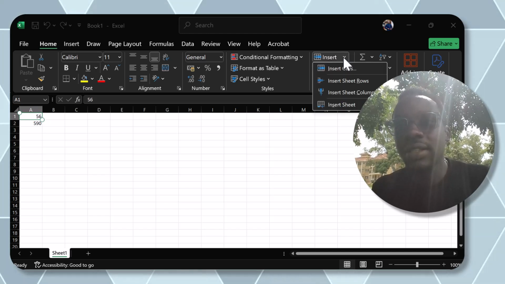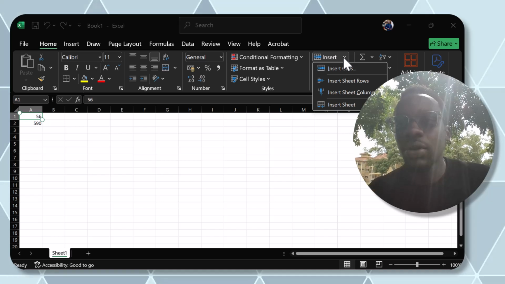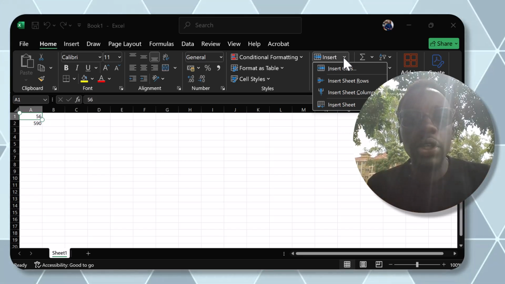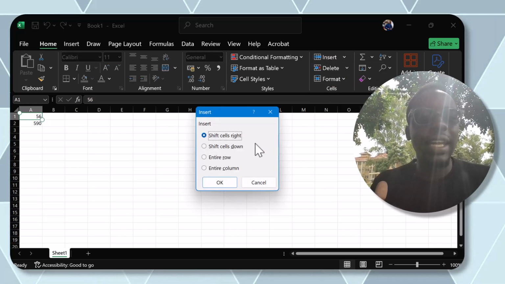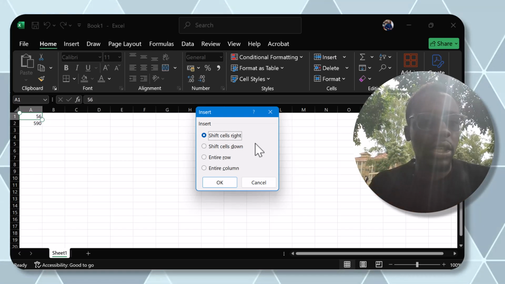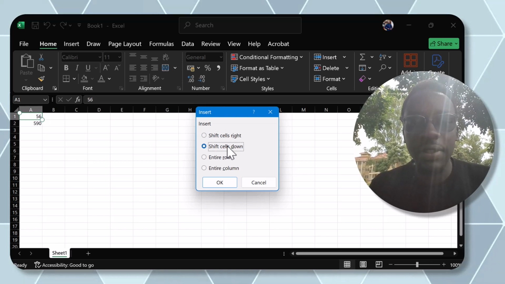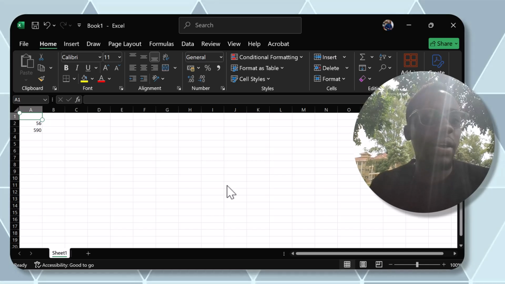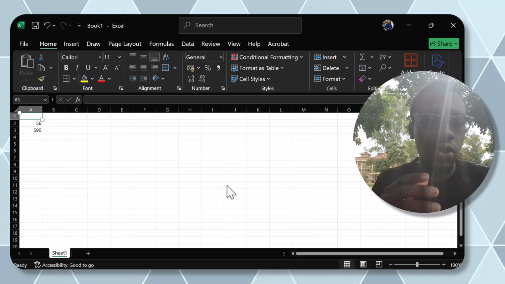On insert, you find many options. You can insert a row, you can insert a cell, you can insert a column. But in this case, we want to insert a cell, so we go on insert cells. You can decide if you want the cell to be on the right or down. We wanted the cell to be down, so we go on shift cells down, and then we confirm. So we have already inserted the cell which we wanted.